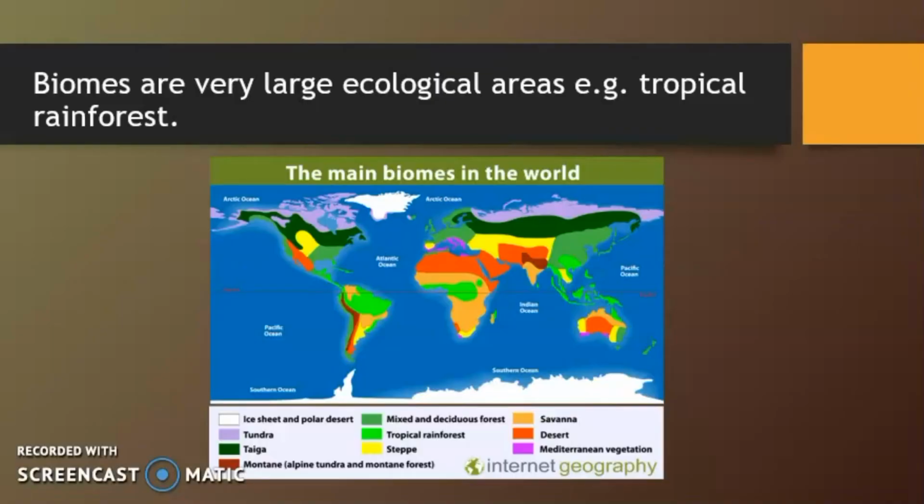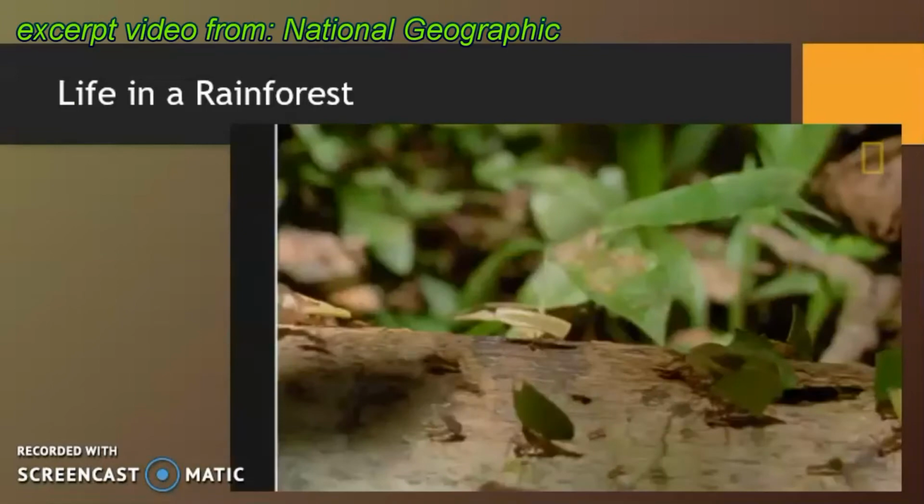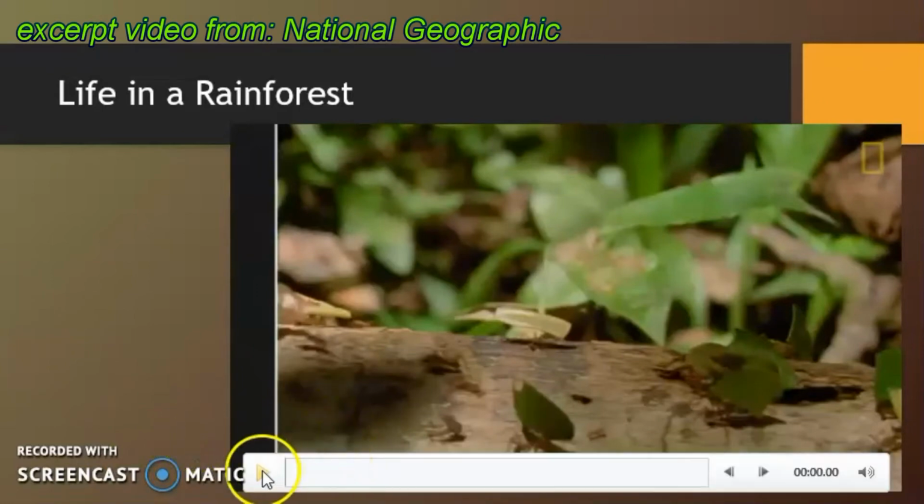Biomes are very large ecological areas. For example, the tropical rainforest. What is life in a rainforest? To know more about this, let us watch this video.